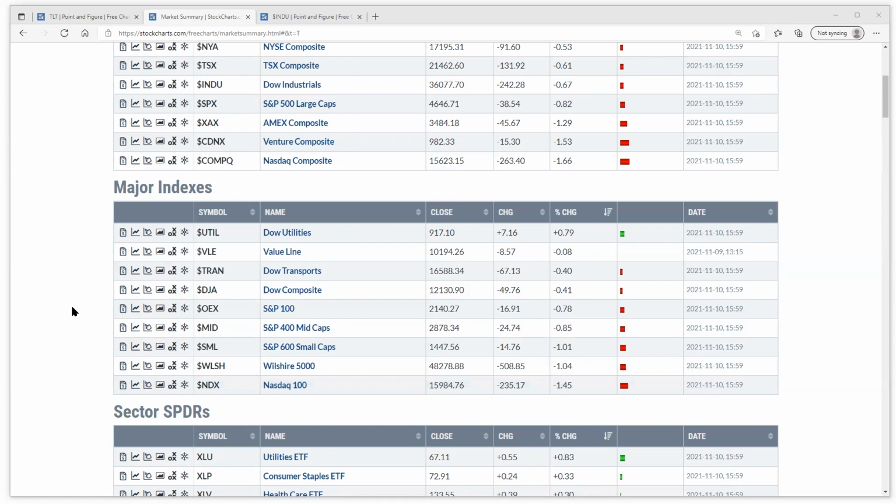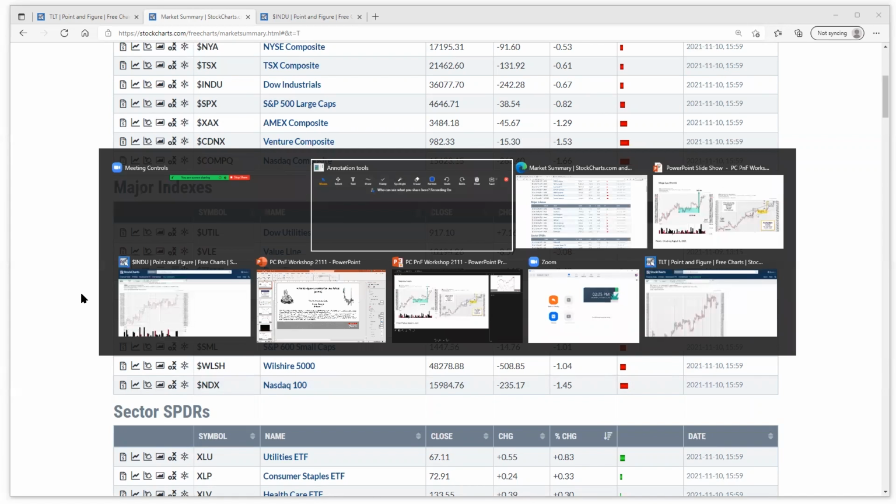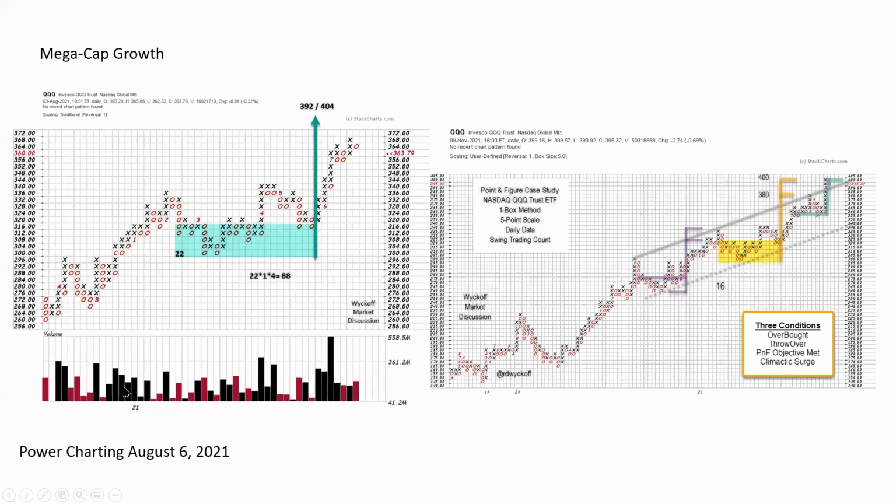Now, I want to show you some slides I put together. Keep in mind that they don't include the weakness that occurred today in the market, but you'll be able to see some of the work that led up to this seeming, at least near-term, reversal in the market.